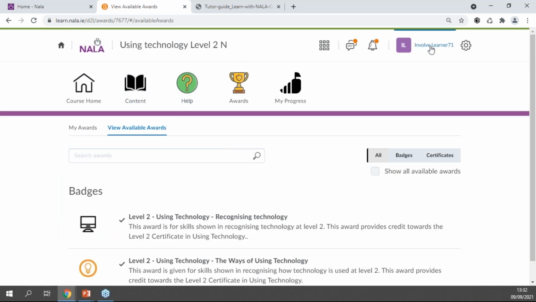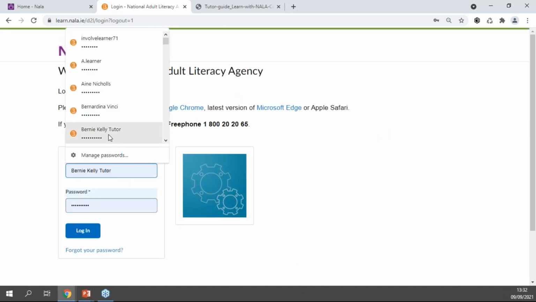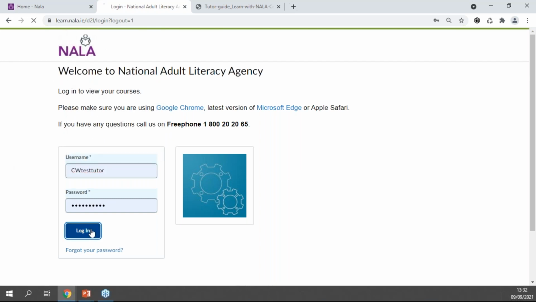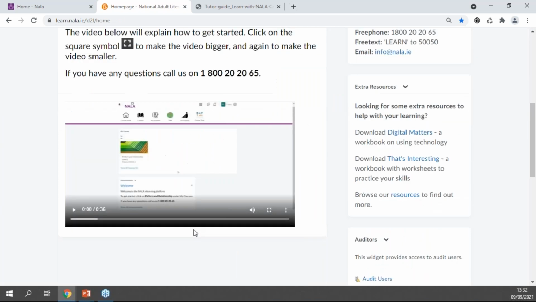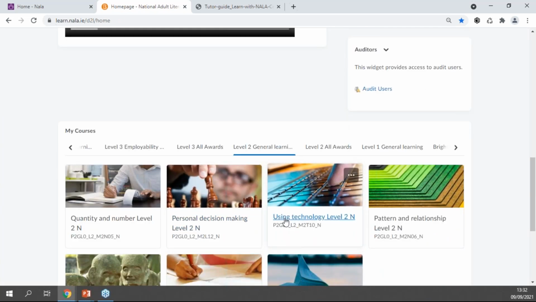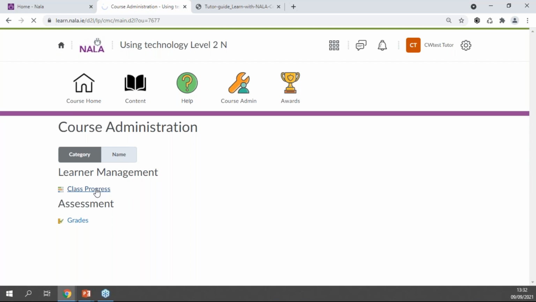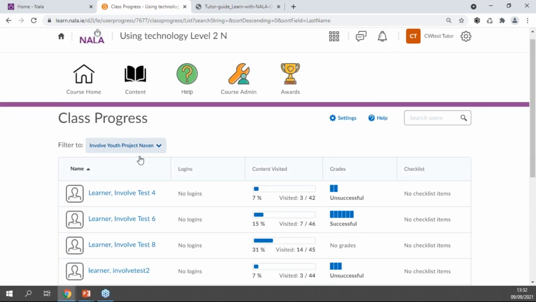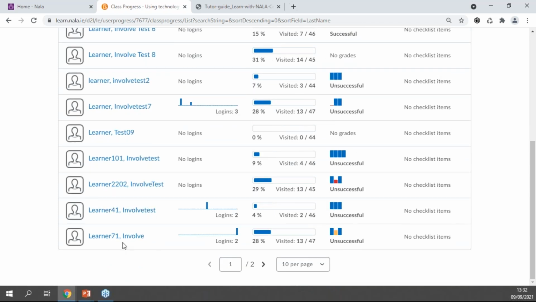And then as a tutor, I'll show you the same view. So I'm going to log into my tutor account. And I can click on a course of interest like using technology. Click on course admin, see a list of all my learners, and look at that particular learner, 71.